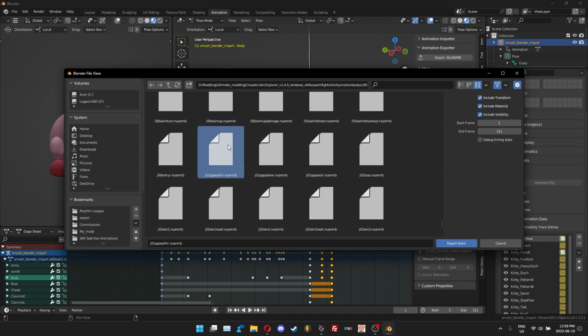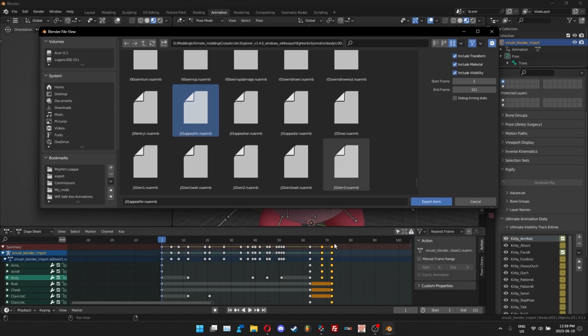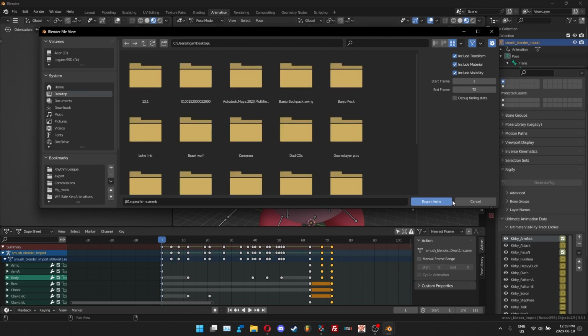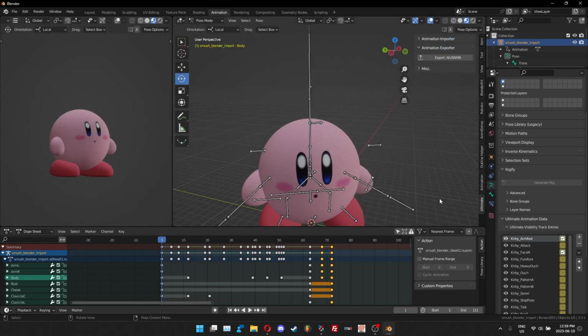So yeah, I'm just going to double click that. Make sure to include all of these. I ended on frame 72, so I'm going to put that in there. Normally you would set them up down here, but I forgot to. But once you hit export animation, I'm just going to do that to my desktop. It's just going to quickly export it. I think it's already done. I don't think it has a message.